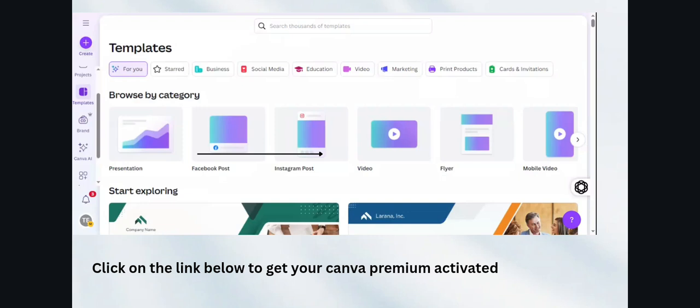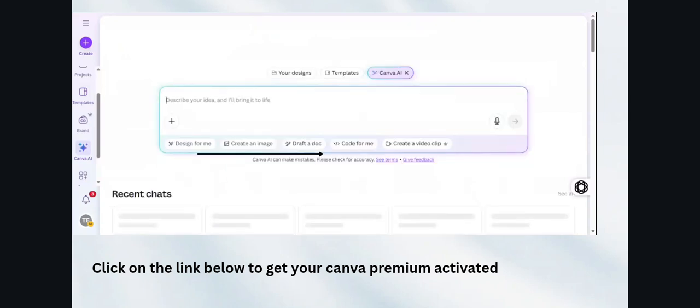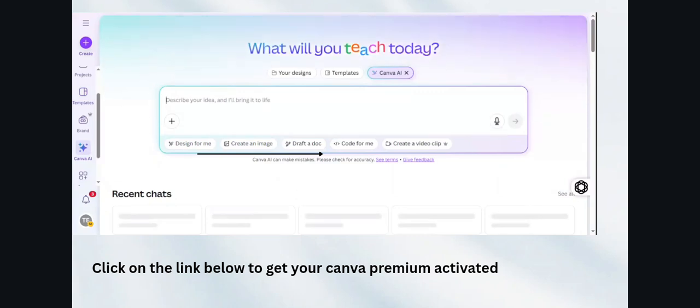We also have Canva AI. Canva AI is an AI generator built into Canva that you can use to create a design instantly. So when you say, I want to create a design instantly, Canva can create any design for you. Whether you want to create an image, a design, maybe a document, even if you want Canva to code for you, Canva can do that for you. So Canva is an all-in-one tool. You don't need any other app if you have Canva.